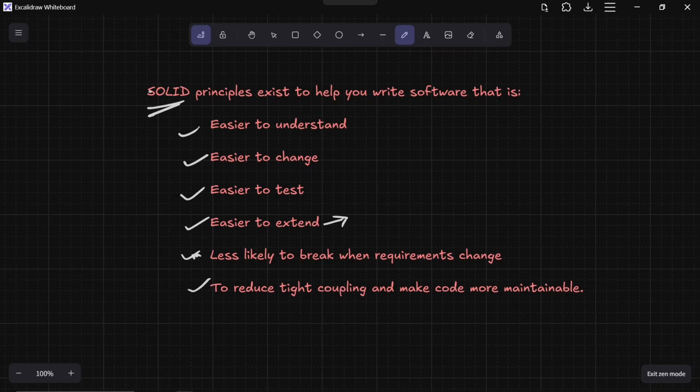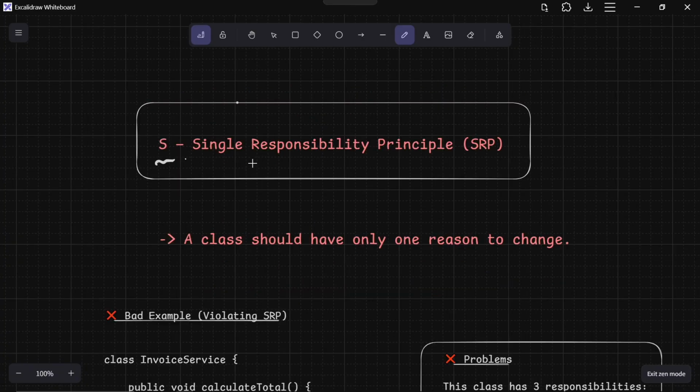So let's see what each letter stands for. S stands for the Single Responsibility Principle. What it tells is that a single class should only have one reason to change, which means one class should take care of only one of the responsibilities, not many.